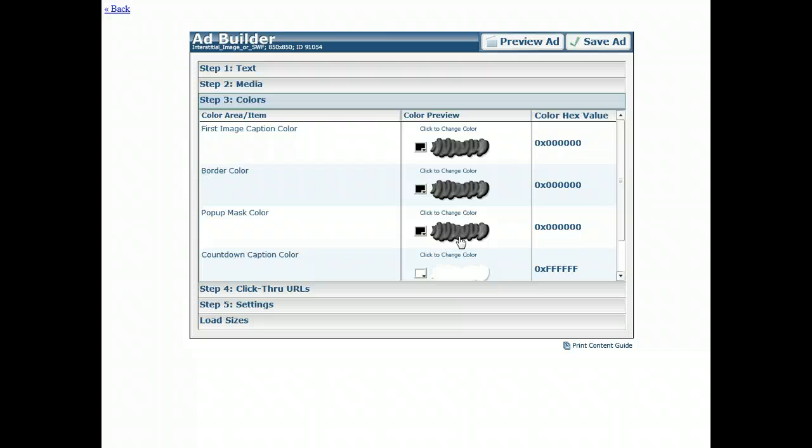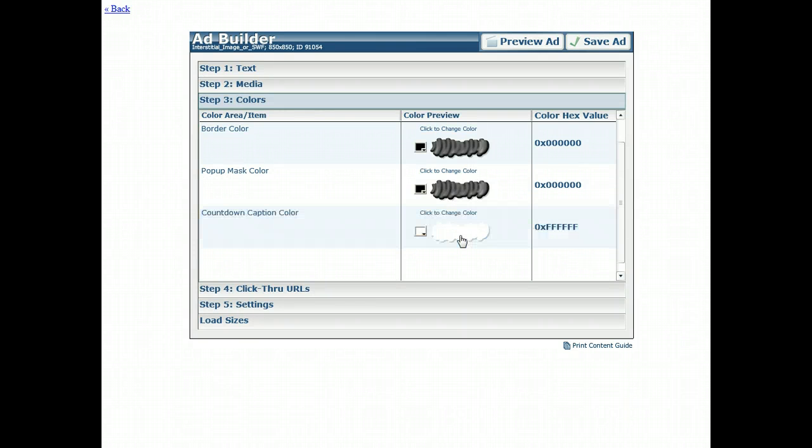You could change that to a different color or hue if you want, and you'll be able to actually dictate the opacity of that down here in settings as well. And then finally, countdown caption timer. If we turn that on, you can adjust the color of that here.